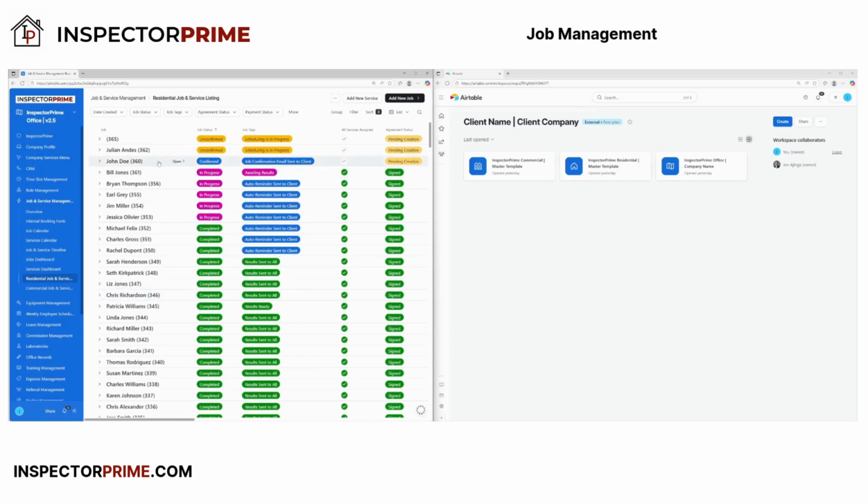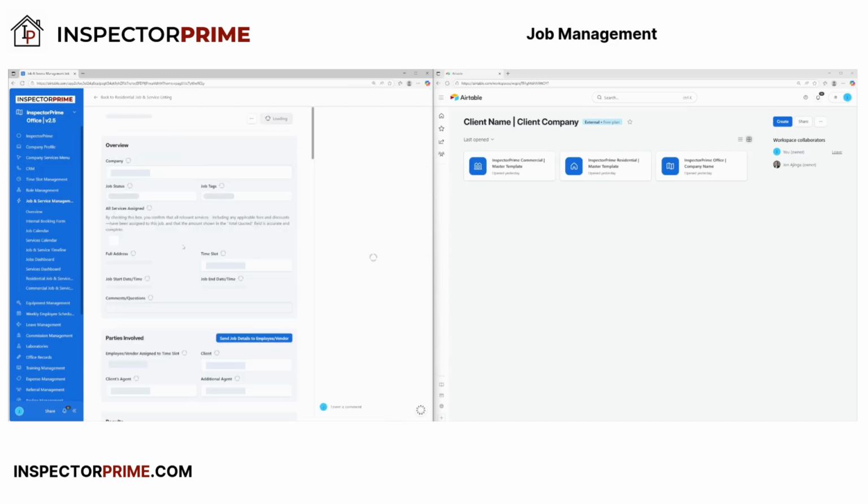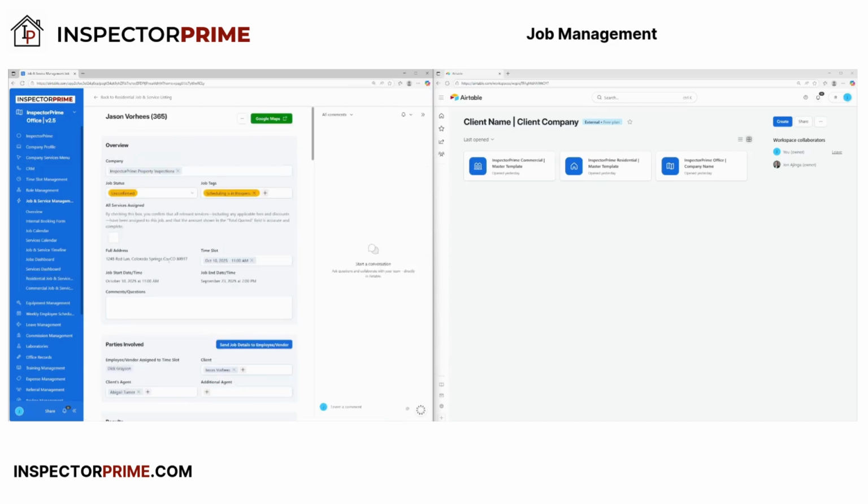And now we are in our job and service management. And you can see we've got Jason Voorhees right here. So let's go ahead and open this up to get started. So this will pop up automatically, obviously, after submitting the form. You'll get notified on your phone or desktop or whatever you're on that this happened. And then you can go in as the business owner and kind of fill in the details to get yourself prepped to conduct the job.